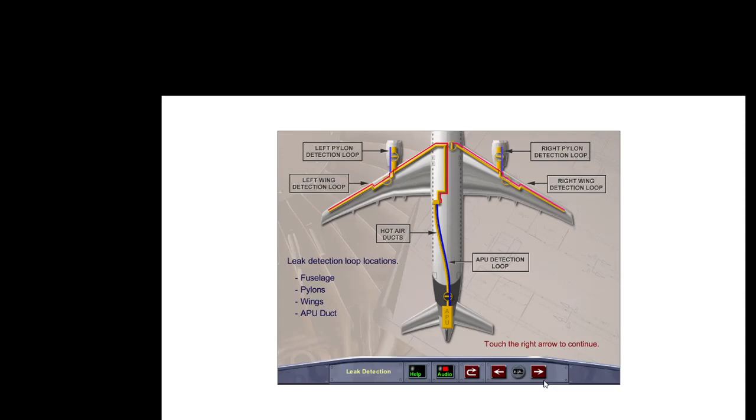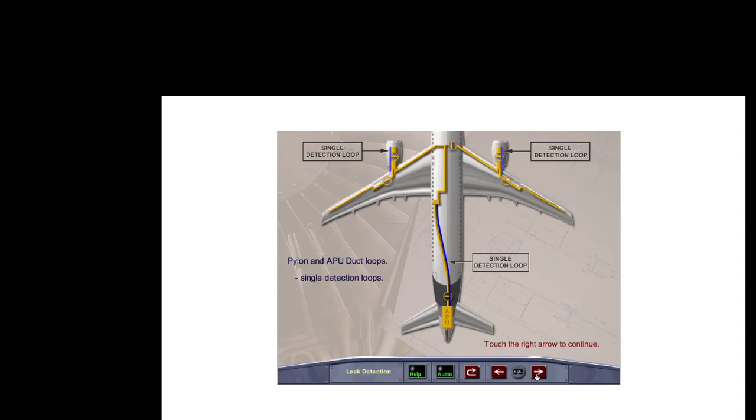Leak detection loops are located in the fuselage, pylons, wings, and along the APU duct. They detect overheating from leaks in the vicinity of the hot air ducts. The two engine pylons and APU bleed air duct have single detection loops.